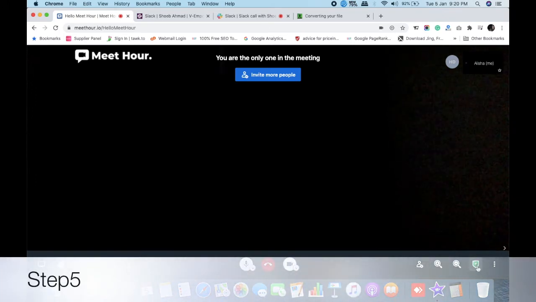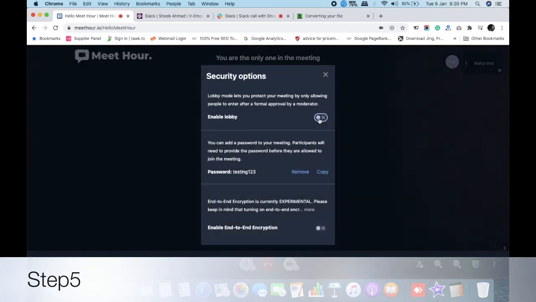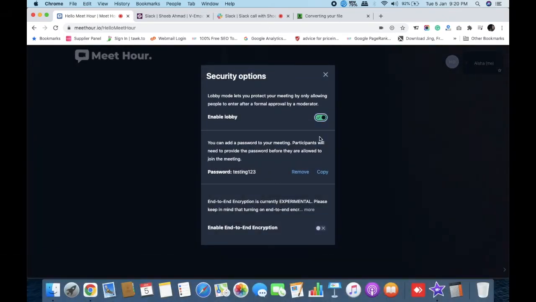Step 5. On the same security options, you can enable lobby also if you don't want to set a password, and instead want your fellow participants to ask and join the room.